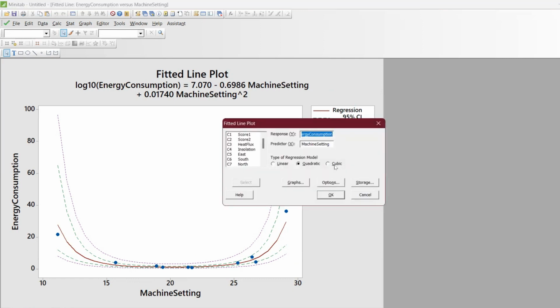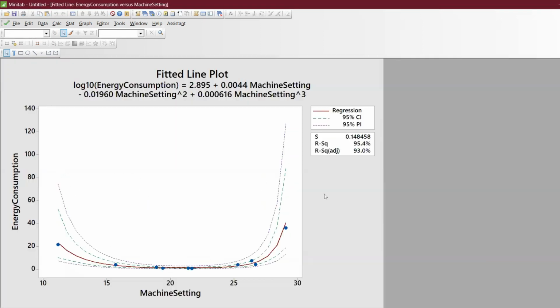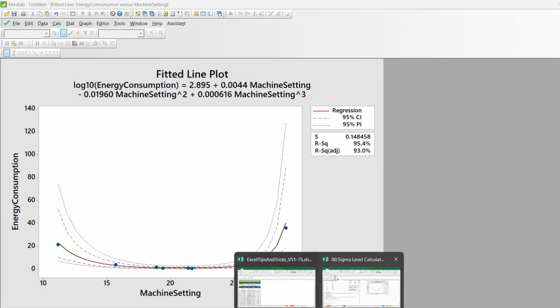Similarly, in the same way you can do it for cubic also. Give OK. And cubic along with the log, you can see here 95 and 93. It has also given a nice curvature, and so on. So this is all about the first example which we have done, right? The same thing we can do in Excel as well.